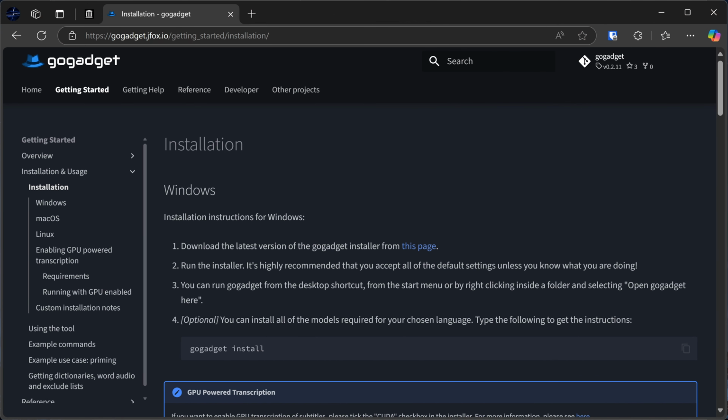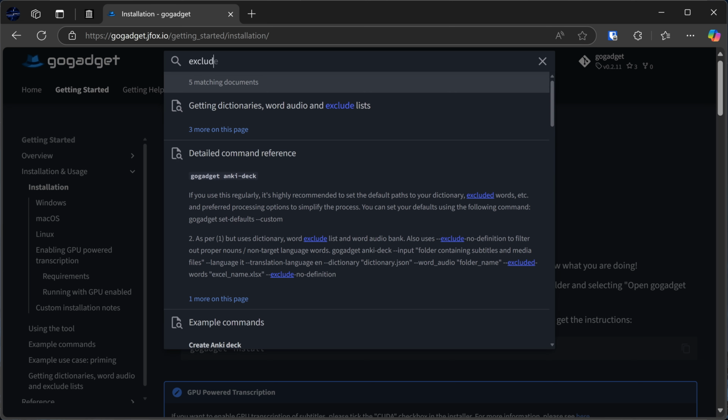To wrap up, let's cover how to get more information. There is a full manual linked in the video description. As you can see on screen, there's even a search so that you can look for specific topics.